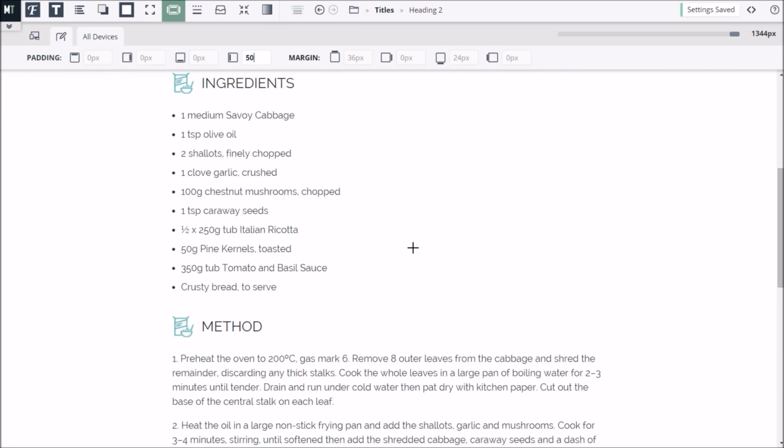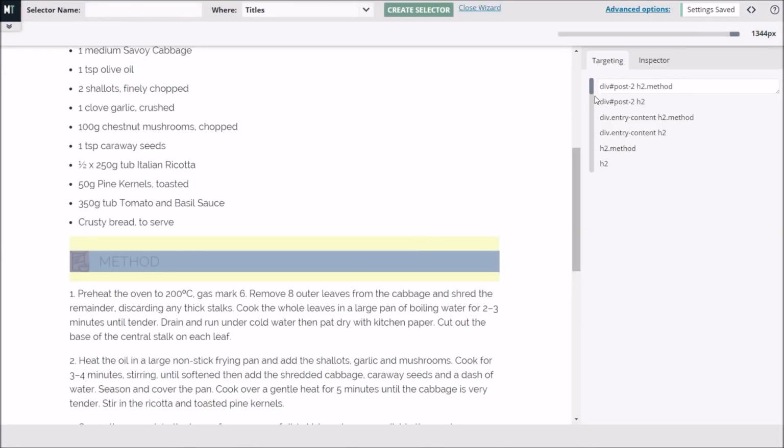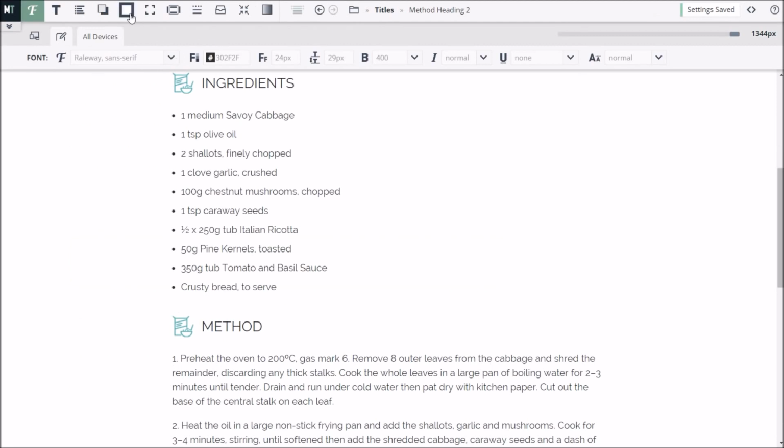Finally, as we don't want to use the same icon for the Method heading, we can create a separate selector just for that. We will call this heading Method Heading 2 and save it in the Titles folder. Now we just need to set a different background image.